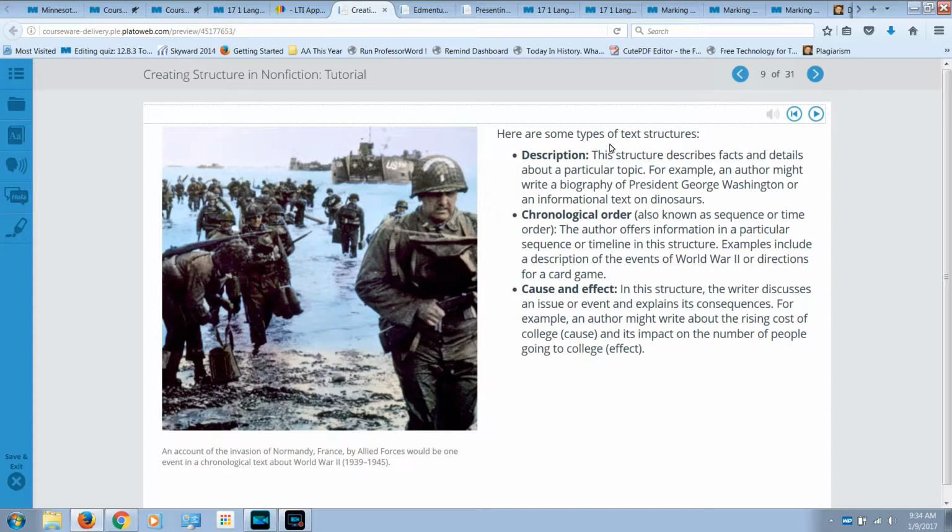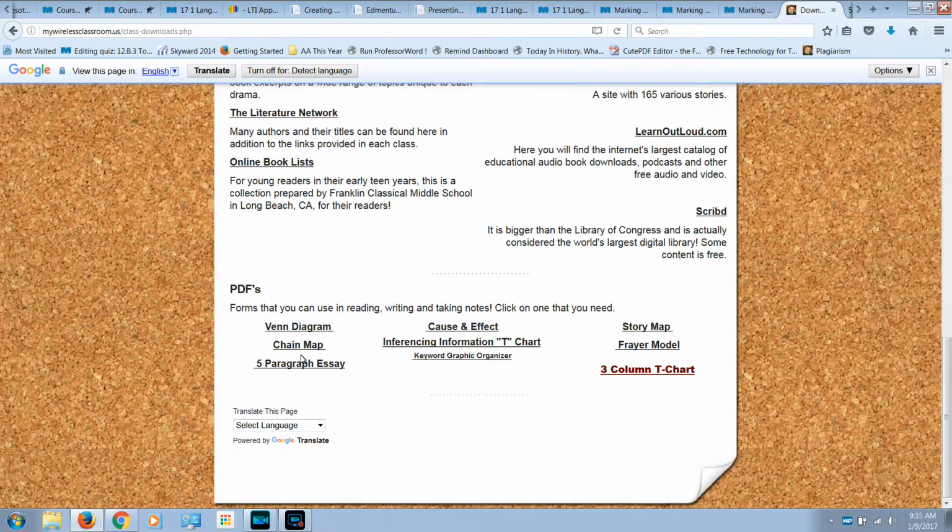And these are different types of structures. Description, chronological order, cause and effect. And these are the different types of Venn diagrams that you can put together. If we go back here into the different diagrams, you can use a cause and effect diagram, a Venn diagram. A chain map is very much like a chronological, because what happens at 8 o'clock, then at 9 o'clock, then at 10 o'clock, and so on.